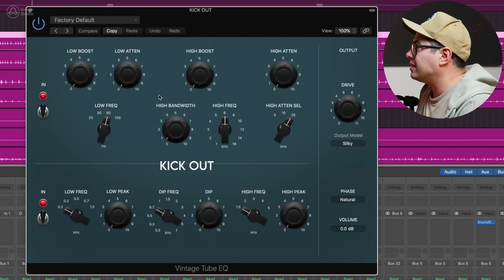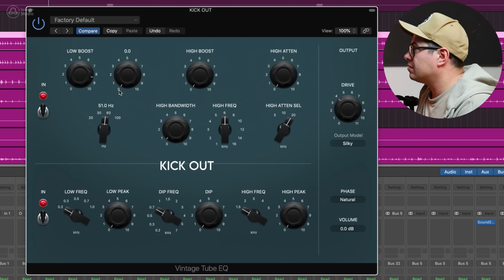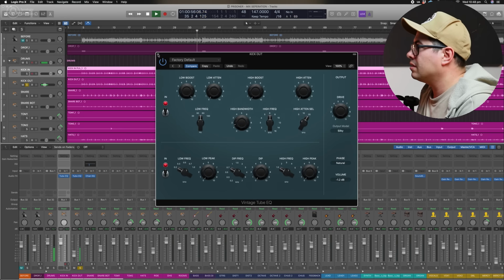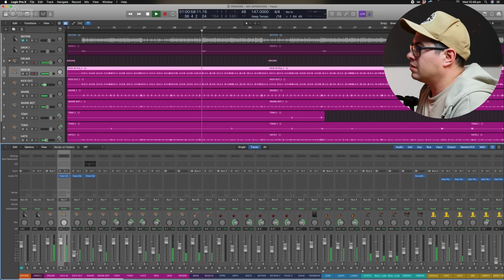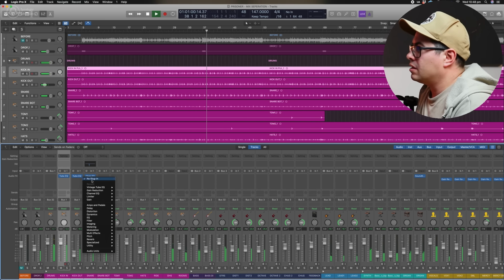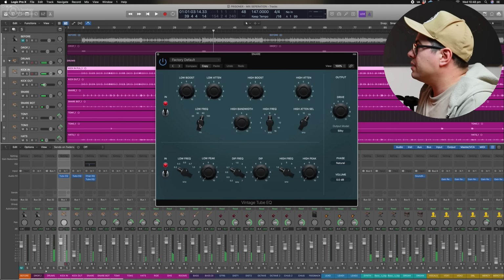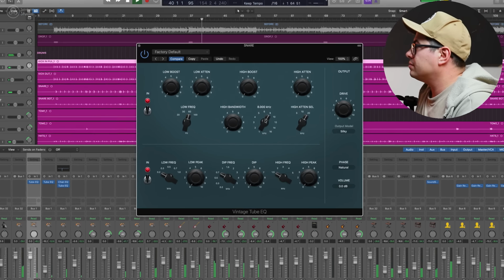Just adding some clarity to that kick. Now we're on the kick out. Basically just trying to get some sub out of this. Yeah, just a bit of thump. I want the snare to cut through this mix, so we need to crank some top end on this.